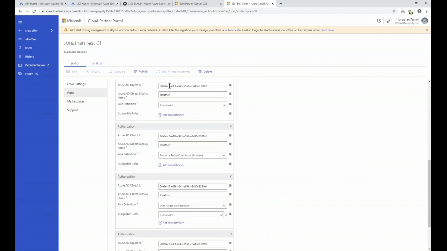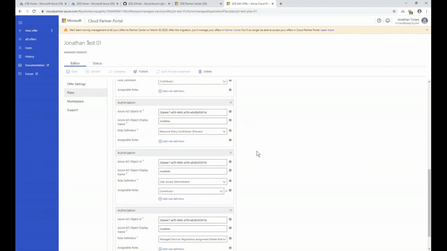You say, okay, for this particular user, or this particular group, I want the contributor permissions. And for this group or this user, I want resource policy contributor. You'll notice that contributor can't manage policy. If you're familiar with how RBAC works and how policy works, the contributor role can't manage policy. So if you want to be able to manage policy on the customer's behalf, it makes sense to have a policy role as well, and so on.